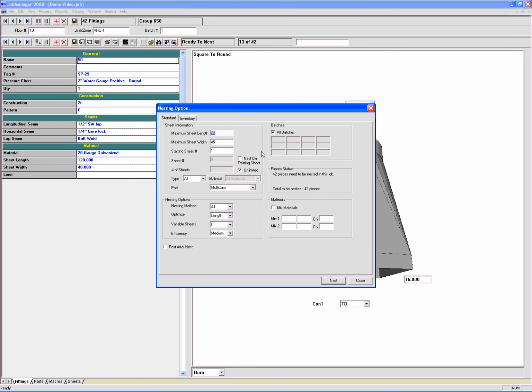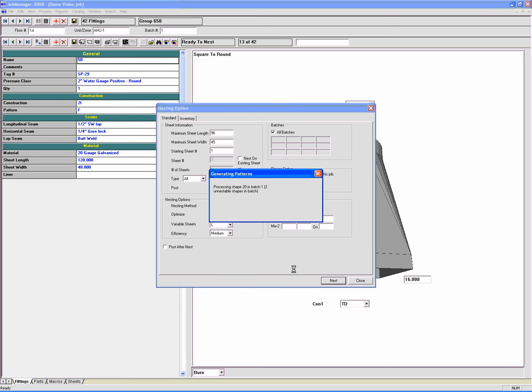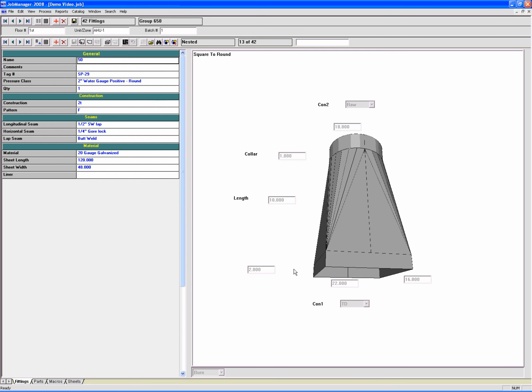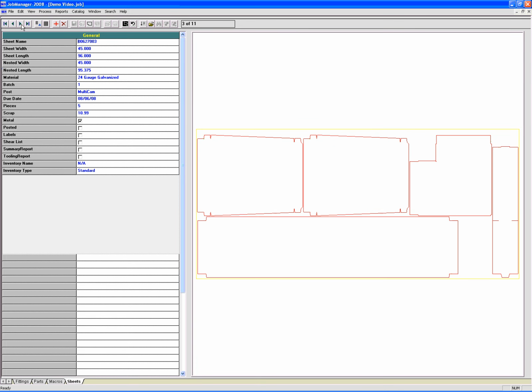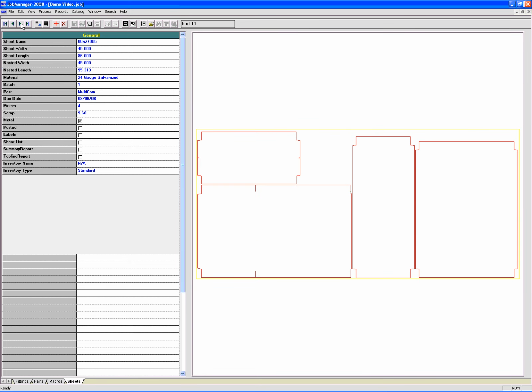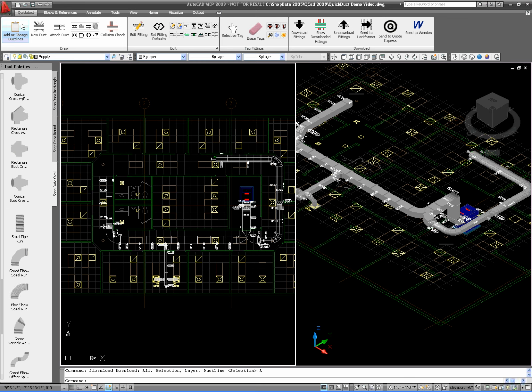So at this point, we're going to say nest and tell this to nest. It's going to process all of my sheets for me. Then we'll take a look at the nest once it's done. And there she is. From 3D to 2D, QuickDuct handles it all.